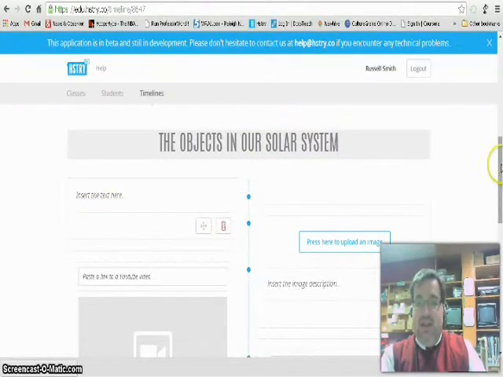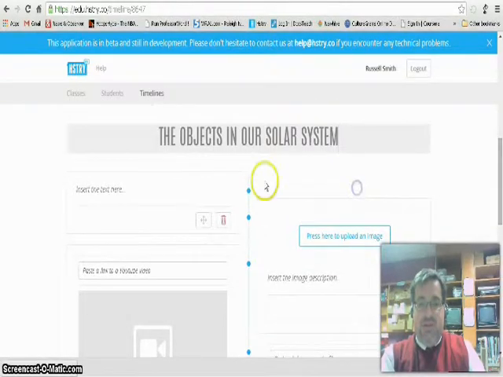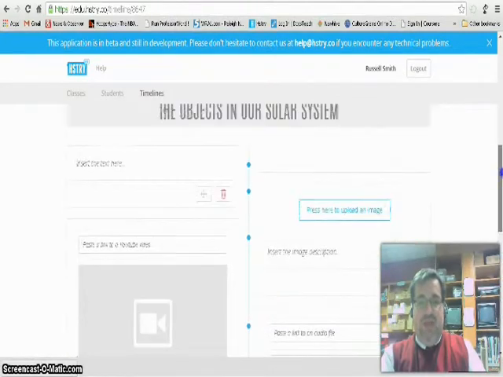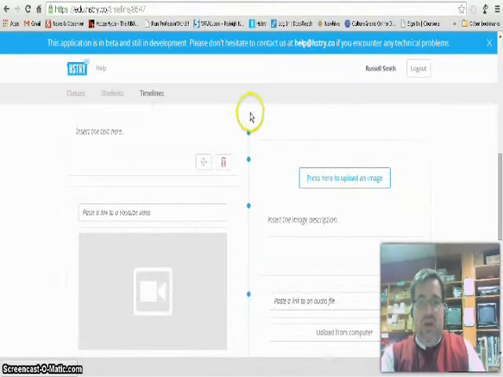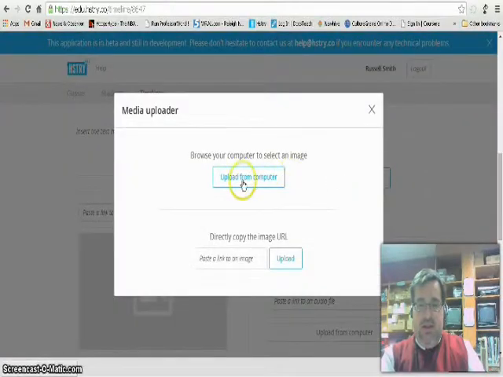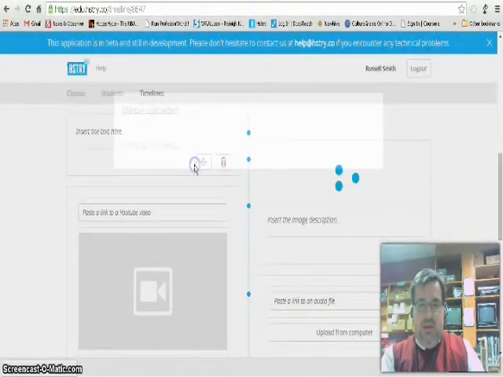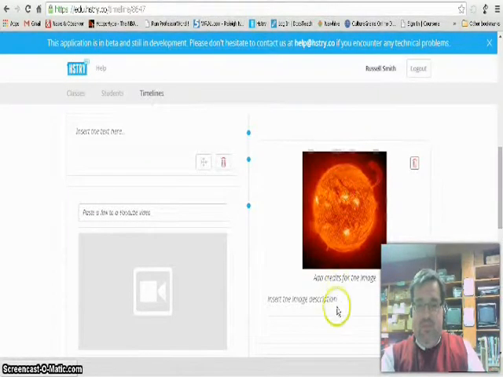Now you'll see, as you go up and down, that there's a center line for your timeline. This is really meant for if you want to create a chronological timeline, but in this case, I can also show you how you could use it to create a display board for a project. So if I click here, upload the image, I'm going to upload a picture of the sun.